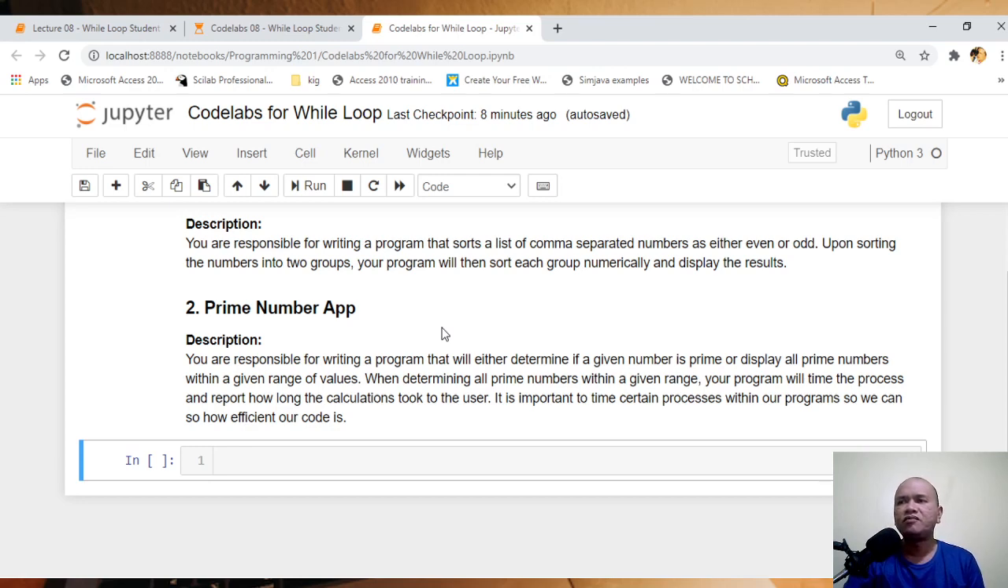So basically that's it. Then your program will time the process and report to the user how long the calculations took. As I said in our lectures, this is the time to introduce timing. You are going to take note of how long the program took before it can give you the output. It is important to time certain processes within our program so we can know how efficient our code is.